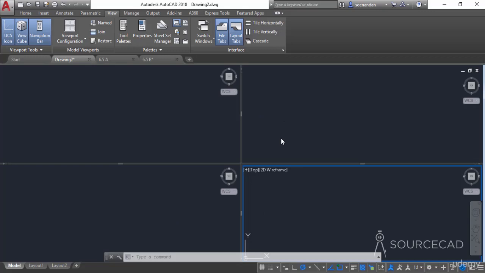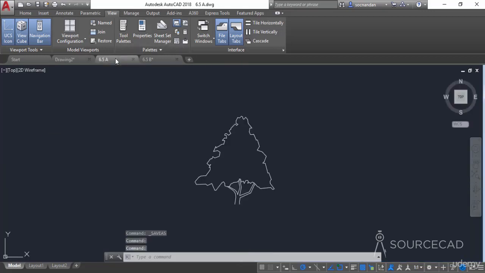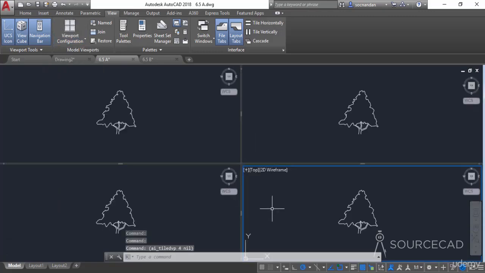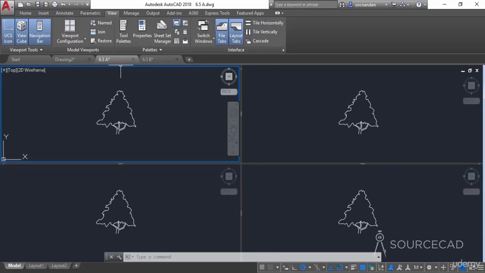To make things more clear, I'll select a new drawing. So I'll go to 6.5a and here we have this simple tree in our drawing area. Once again, I'll go to the viewport configuration and change it to 4 equal. Now you can see that in all of these viewports, we have the same tree. We have one special viewport here which has this blue boundary, and that is the active viewport. In the rest of the viewports you will see this simple cursor, but in the active viewport you will see the normal AutoCAD cursor. If you want to make any other viewport active, simply click on it once and that will become active as shown by this blue bounding box and also these navigation tools.